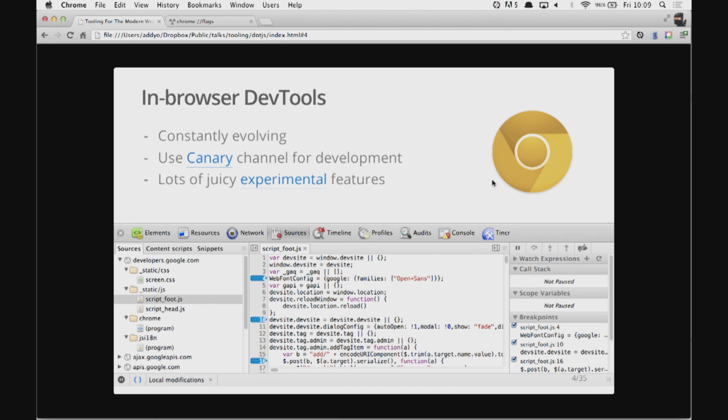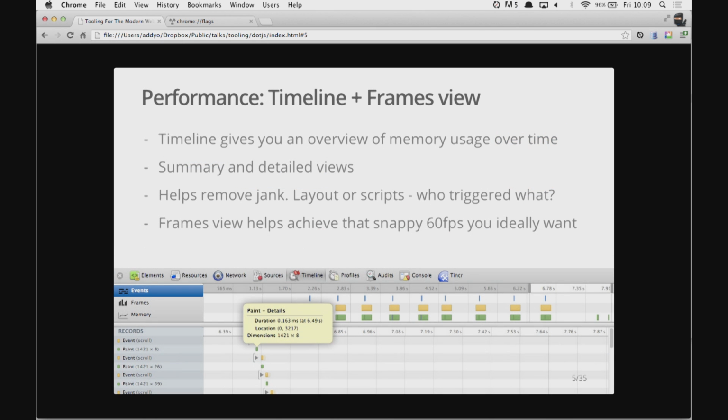Now the first thing that I'm going to be talking about is performance. These days, a lot of developers are aiming to create high-performance web applications. We want rich animations, we want 60 frames a second, and tools like the developer tools have to evolve to help developers debug those situations and achieve those high-performance 60 frames a second that they want.